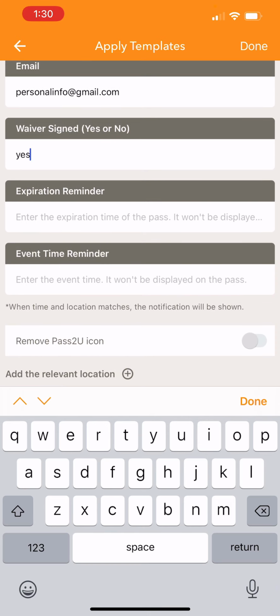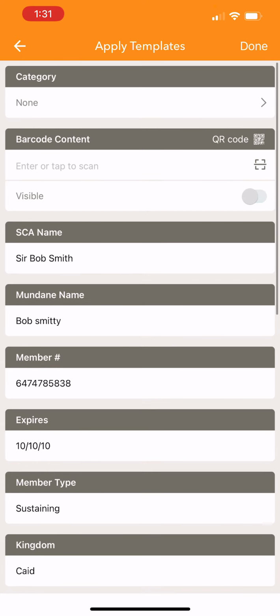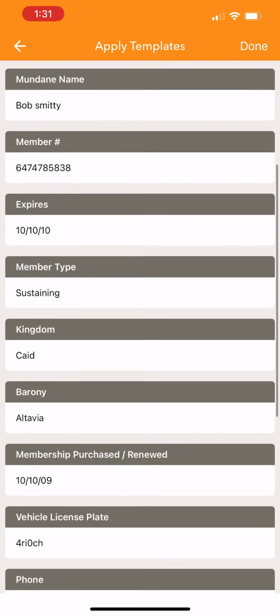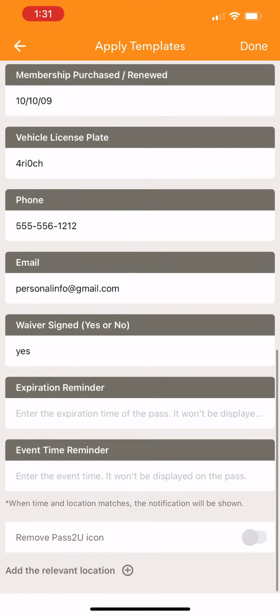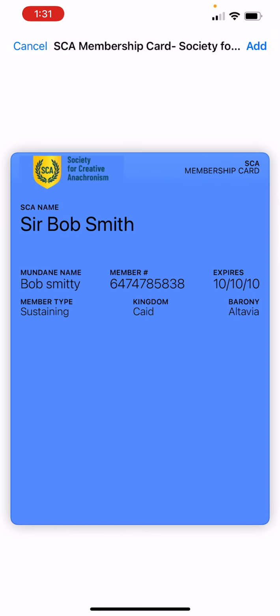I've paid for the pro version. I think it's $2, which allows me to remove the Pass2U icon, which is at the bottom here. I've unclicked that. Once you're done, go back to the top and double check that you filled out all of the correct information. At this point, you're going to hit done at the top on the right. It'll process for just a second, and then you'll see your generated card.